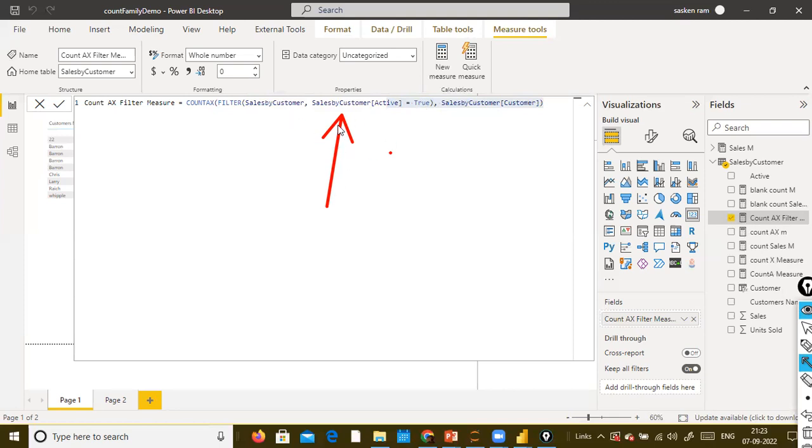What we have mentioned here is correct. Though I did not specify the table name directly, I use a FILTER function because the FILTER function can generate a table. That table will hold only the records specific to the active customers. Only those records get filtered. And second one is the expression. Okay, look here. So only true.